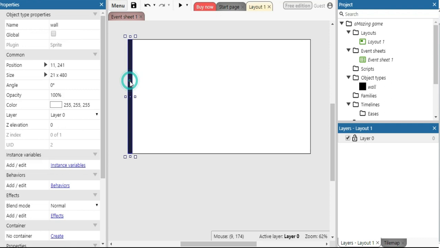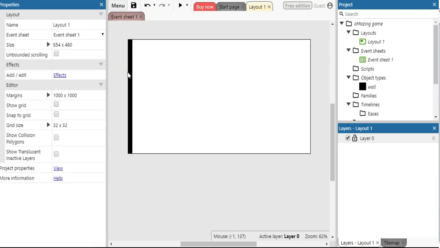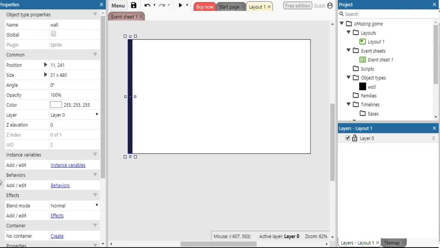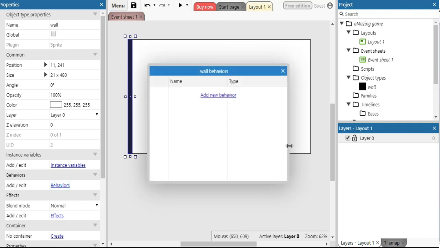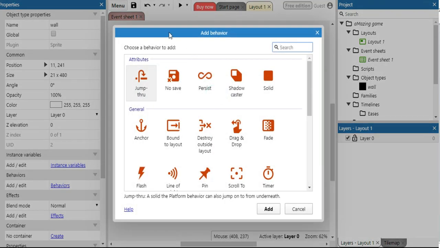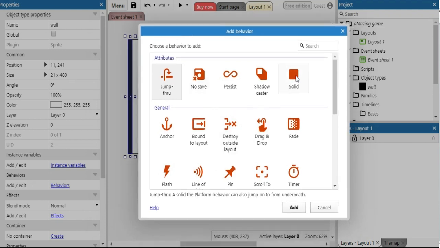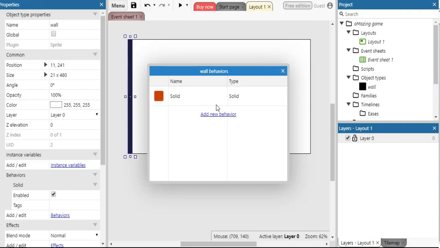So what we need to do is add a behavior to it. Just click on the wall. On your left side of the screen, you will see behavior, add, edit. Just click on the behavior, and what you need to do next is add new behavior. Because a wall needs to be solid, so that nothing can pass through it. So it's pretty much logical to put in solid as a behavior, and then click on add. So you will have a solid for your wall. You can close it now.